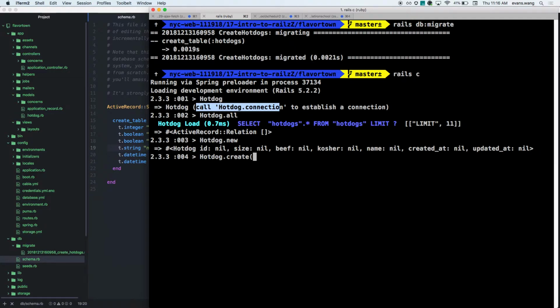As opposed to returning something like hot dog is an uninitialized constant. So it recognizes that it is there, right? And it's going to be wired up, and I can run connection to actually hook it up. But it hasn't been done yet. Cool? So when I run something like create, right, it'll actually wire it up for me. Cool? It's all done for you under the hood.